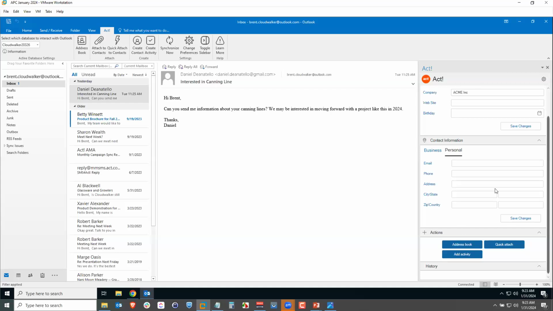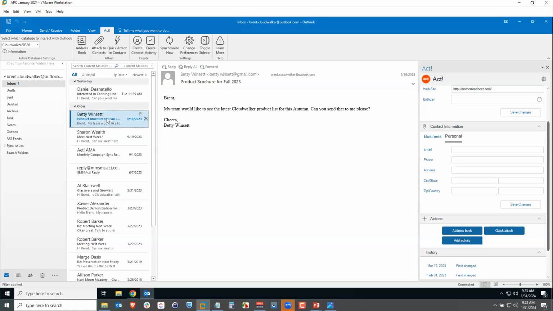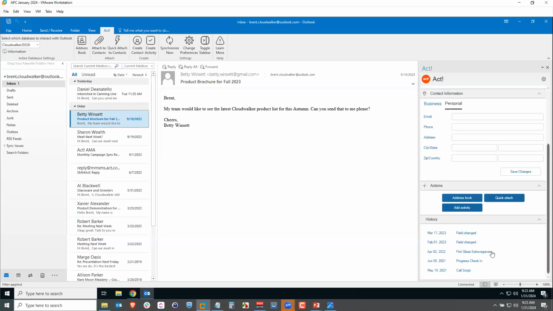Down below that, in the sidebar, there is a history section here. I don't have any history set up with Daniel yet, but if I click on one of my other emails, I can see that I have some history for some of the other contacts that I have here. So for Betty, for example, I have history records of a field changed, another field changed. There was something that I did here. Maybe I sent her an opportunity, an invitation or something.